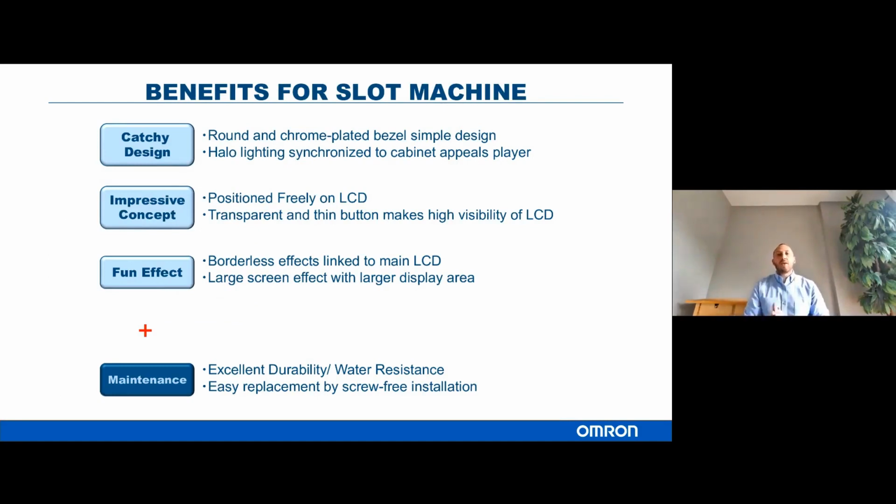And lastly, here are the key benefits for slot machine. This is more of what I want you to take away. You're going to get inundated with a lot of different specs throughout this webinar, but what I really want you to take away are the benefits for your slot machine, which are catchy design, impressive, different concept, and a fun, immersive environment for your player.